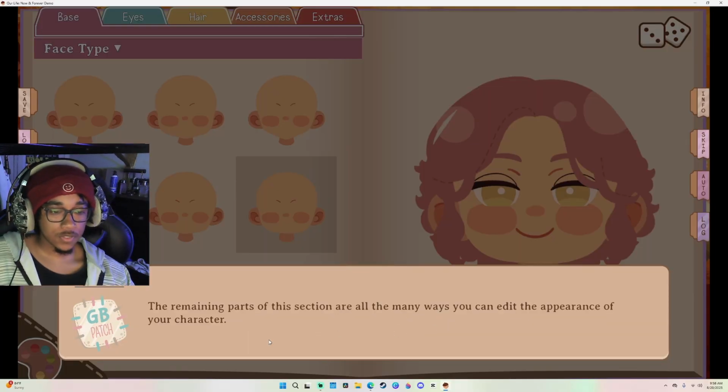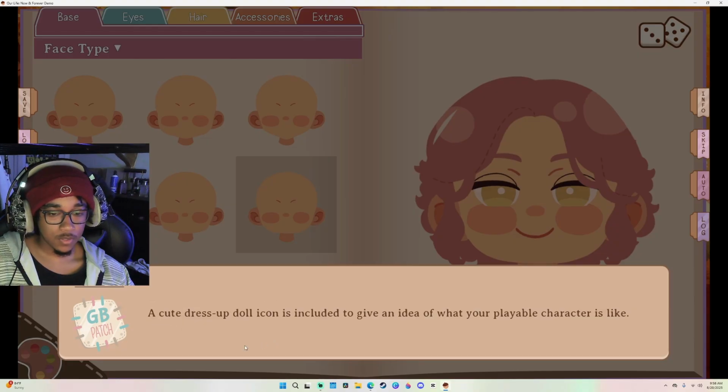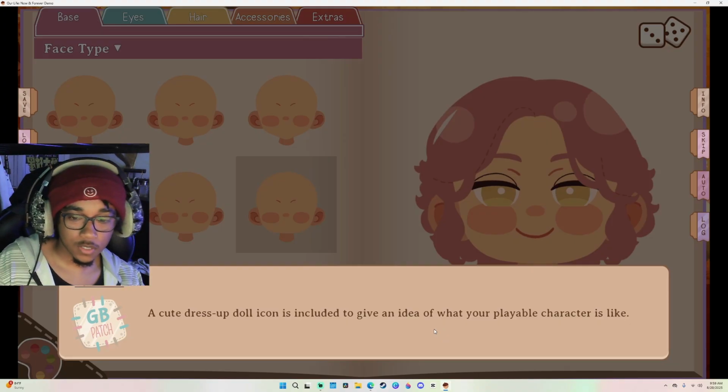That'll be addressed more later. The remaining parts of this section are all the many ways you can edit the appearance of your character. A cute dress-up doll icon is included to give an idea of what your playable character is like.